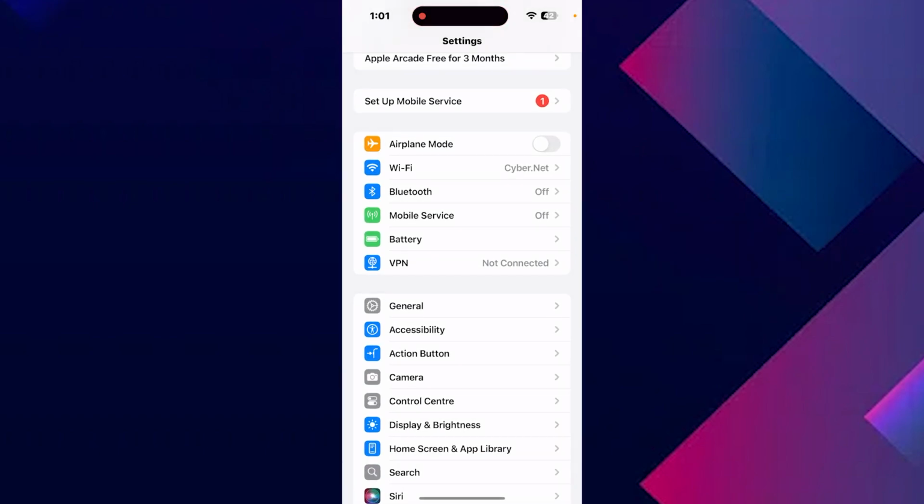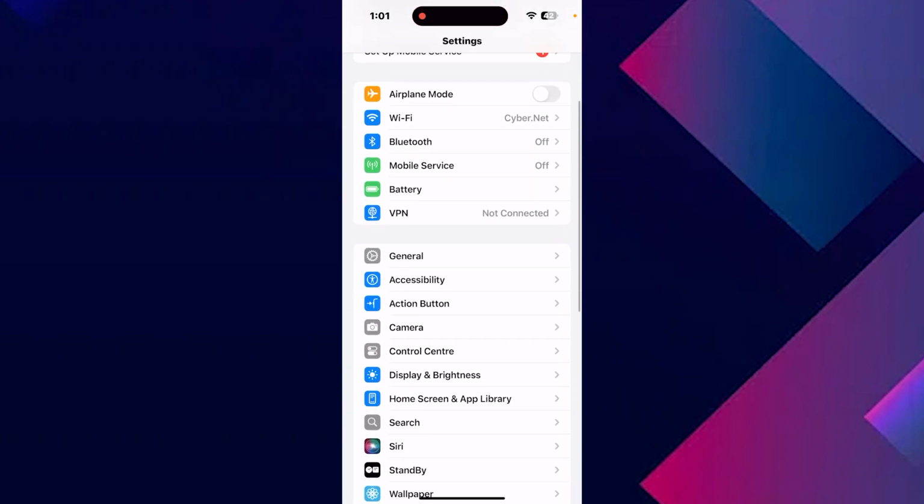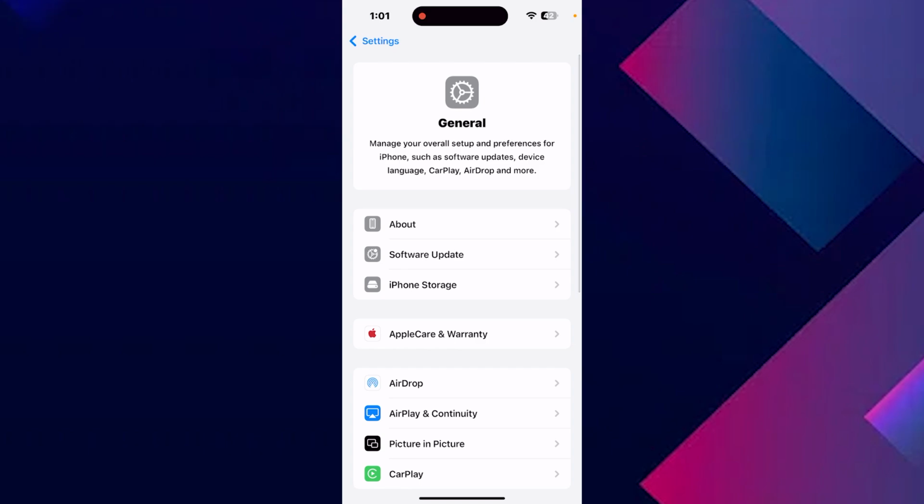First, open the settings on your iPhone. Now scroll down the list of options and tap on General. This section contains various settings related to your device.